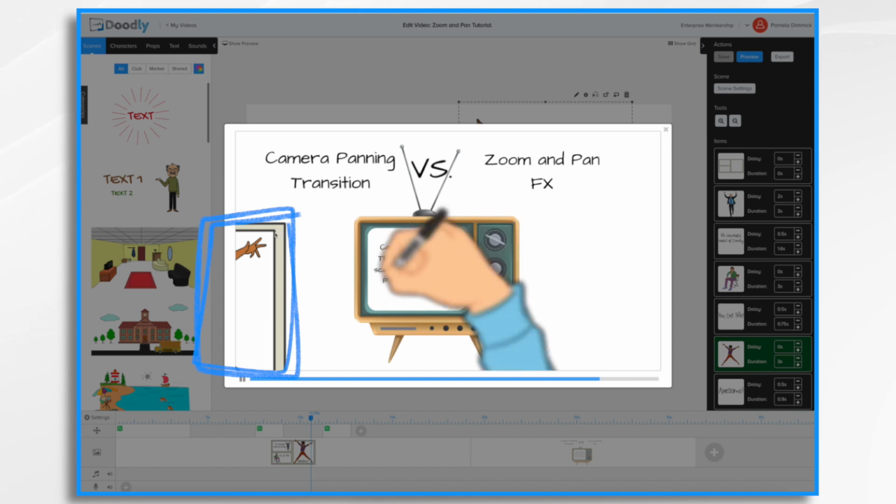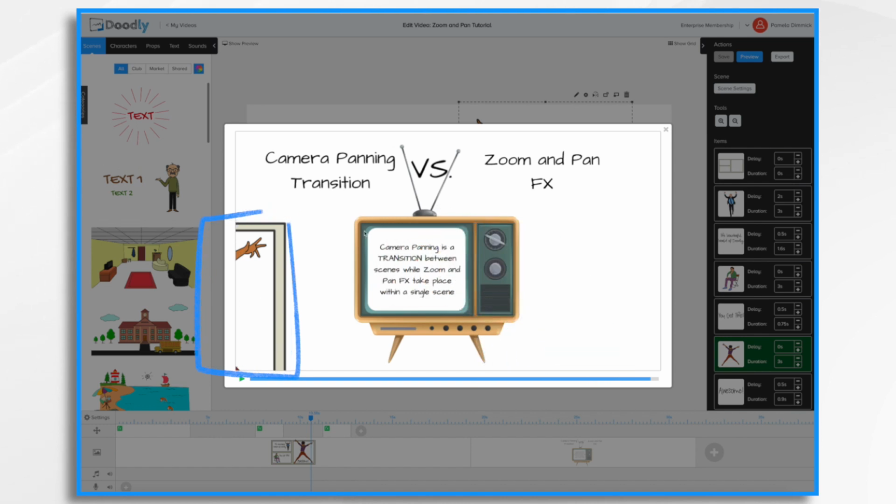You'll also notice my first scene is still visible. Camera panning is a transition between the scenes. So I've got two scenes. Right here, the camera moves between them. Zoom and pan effects take place within a single scene. So right here I have one scene and multiple effects. Another key difference is with camera panning transition, you get what you get. You can't control which way the camera moves and comes in. Sometimes it comes in from the left, sometimes it moves down to the bottom, sometimes it comes in from the right. You just get what you get with that.